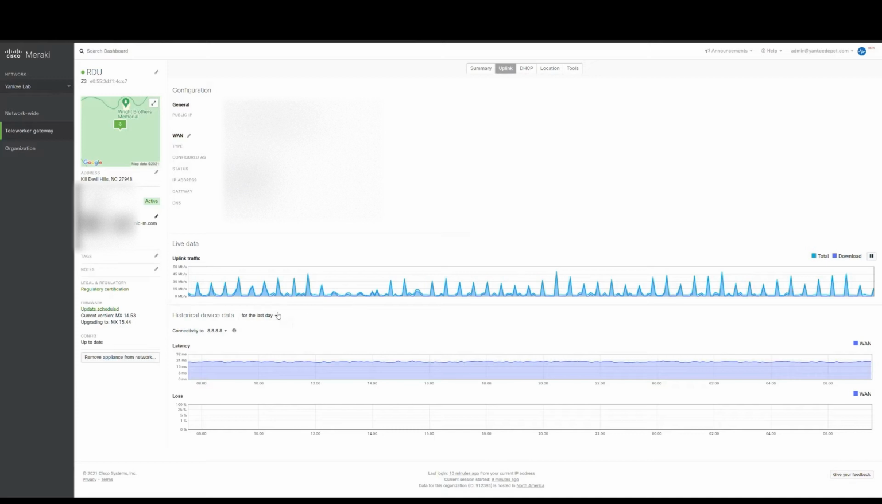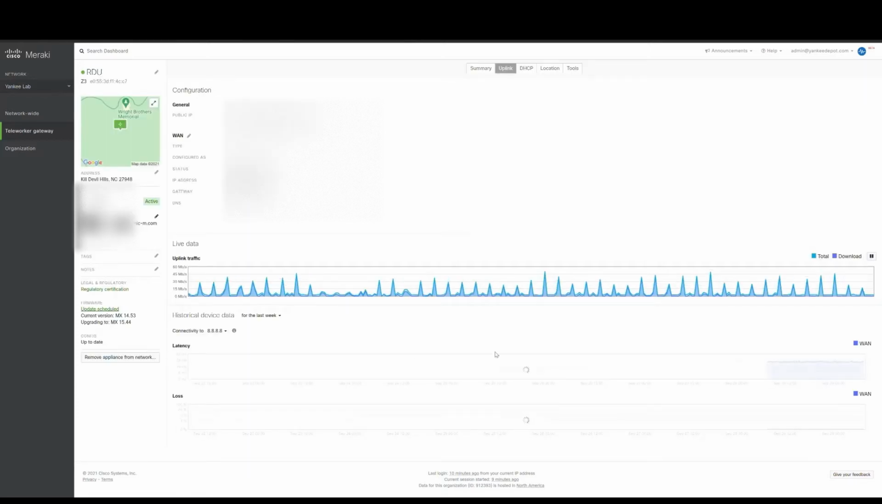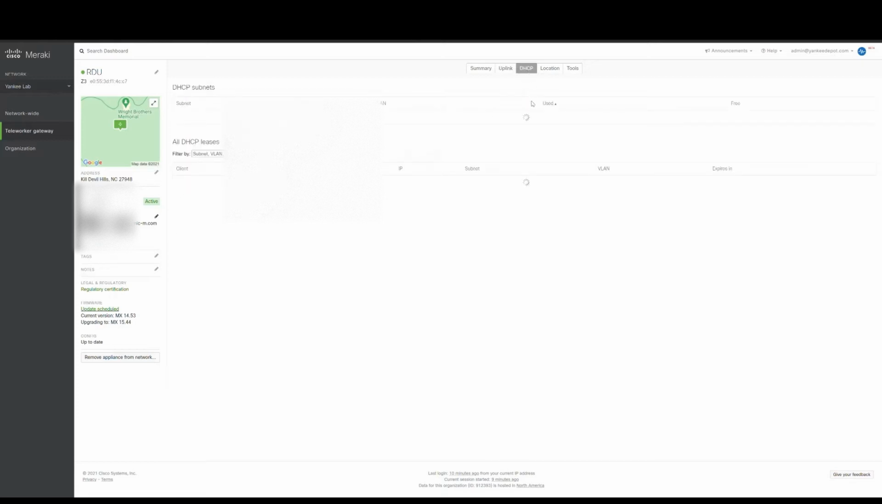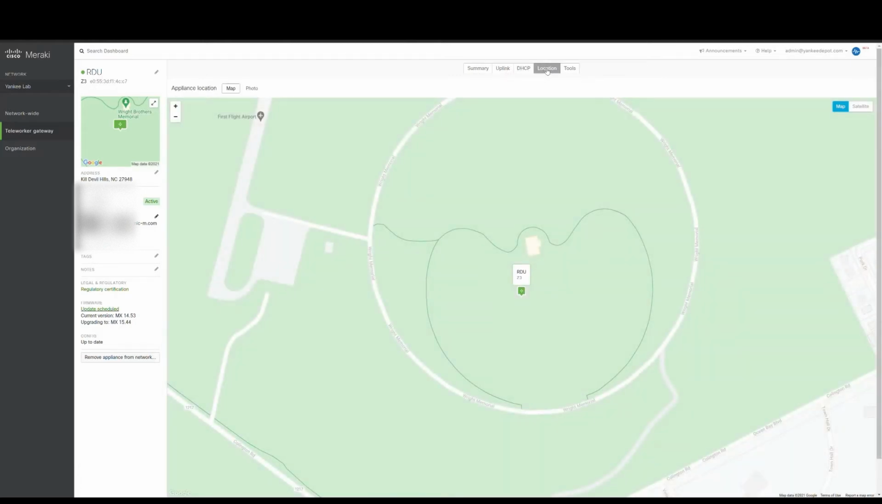So let's see if we can find any time that we actually had any bad connections come through. There we go. We got a little bit of loss right here, but just a little bit, and usually that's just a blip. Then over here you can see DHCP scopes, any DHCP leases that have been handed out. So you can see that we have one test PC on the LAN right now. Location, that was fun.